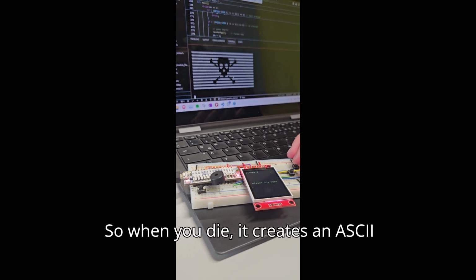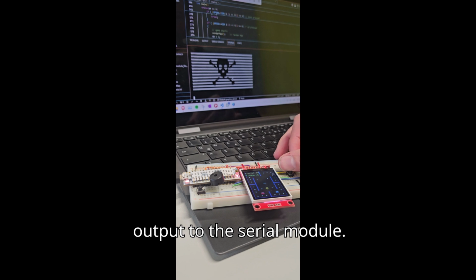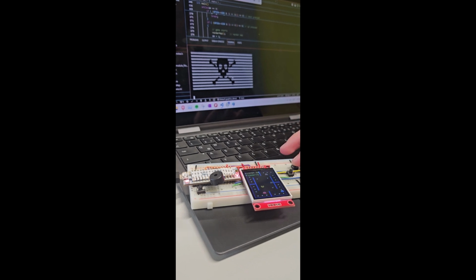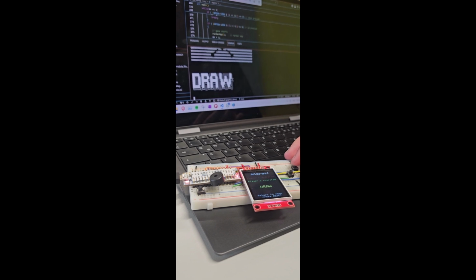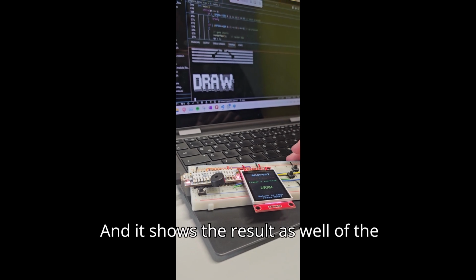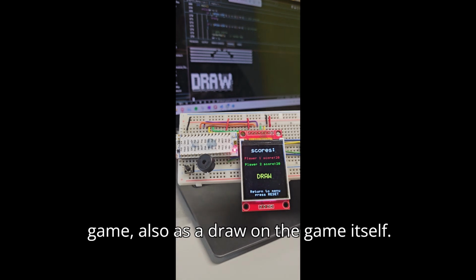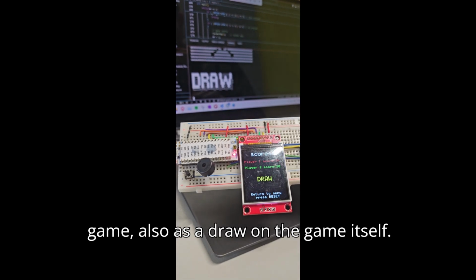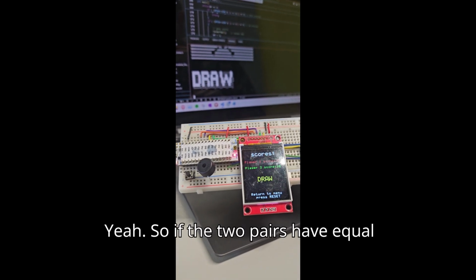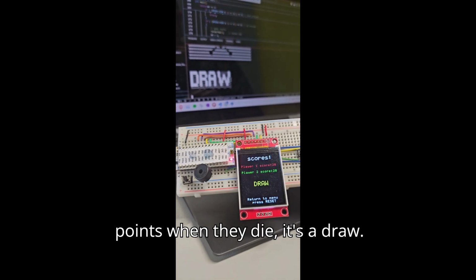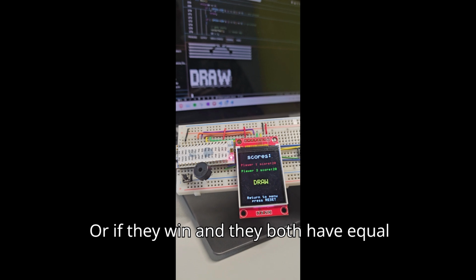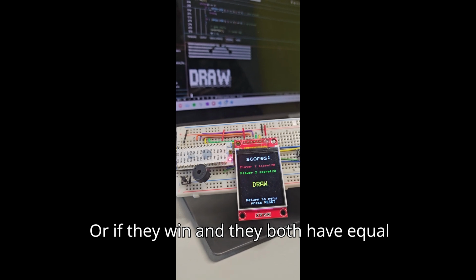So when you die, it creates an ASCII output to the serial module to just show that you've died. And it shows the result as well of the game. Also as a draw on the game itself. Yeah. So if the 2 players have equal points when they die, it's a draw. Or if they win and they both have equal points, it's a draw.